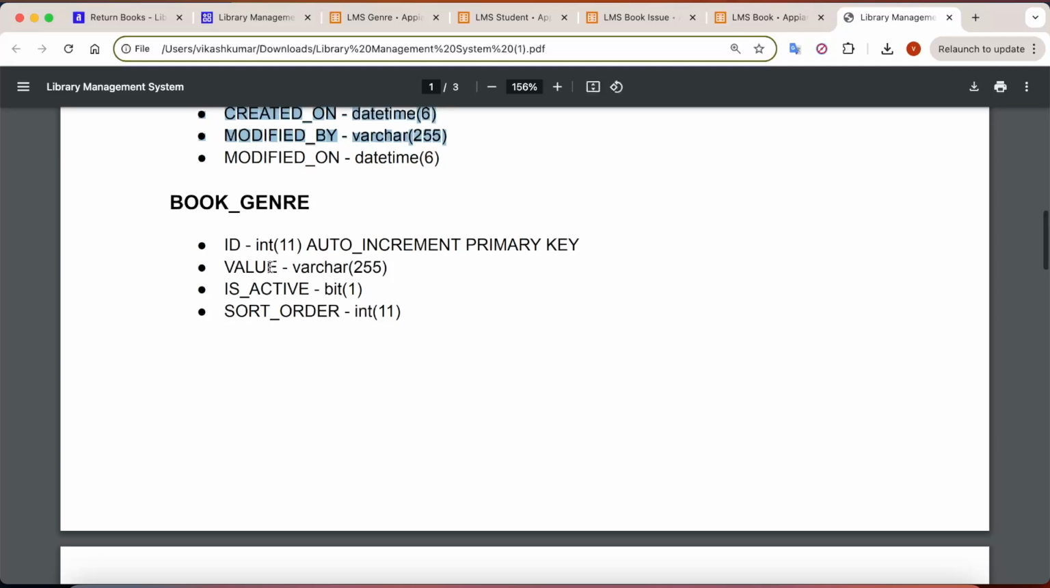After that, the second table is book genre. So first of all, ID PK is there of the genre, and then the value of the genre is there. It can be fantasy, fiction, biography, anything.